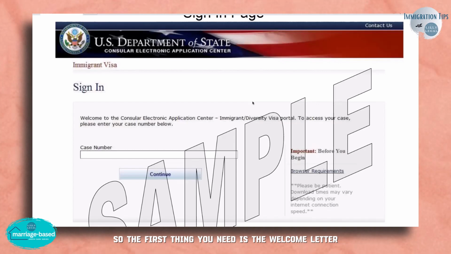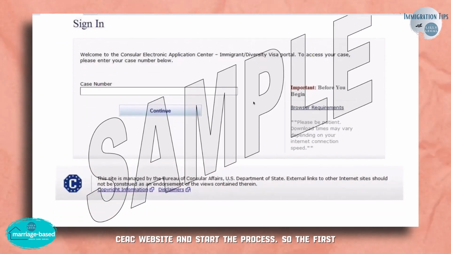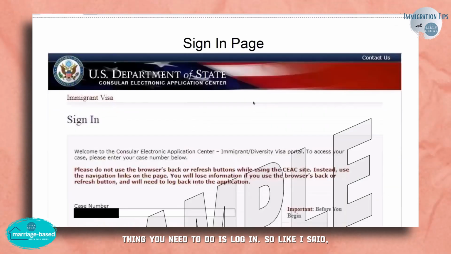So the first thing you need is the welcome letter or welcome email from the National Visa Center, which will include the case number and the invoice ID number. You need those two things in order to start this process. So once you have your case number and invoice ID number, you'll come on the CEAC website and start the process. So the first thing you need to do is log in.